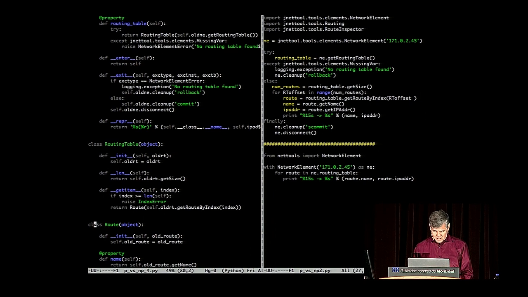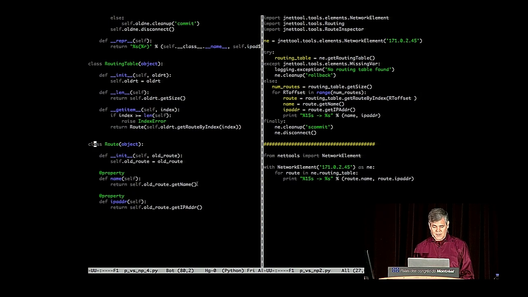And then finally on the class route, very simple adaptation. Where there was a get name, we put a property. And that's the Python way.